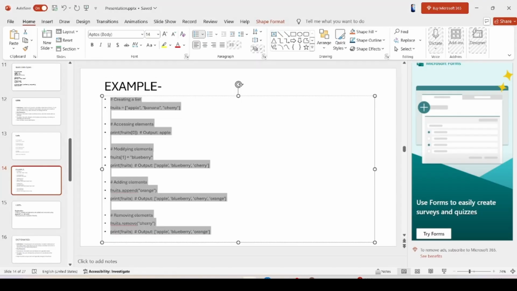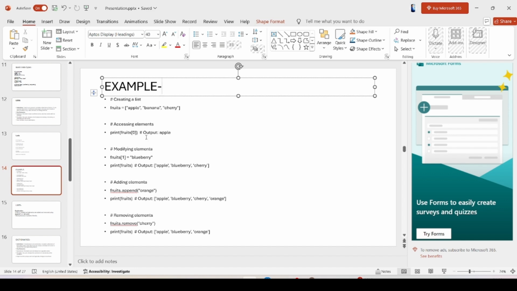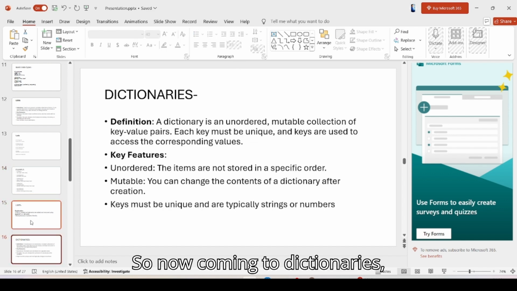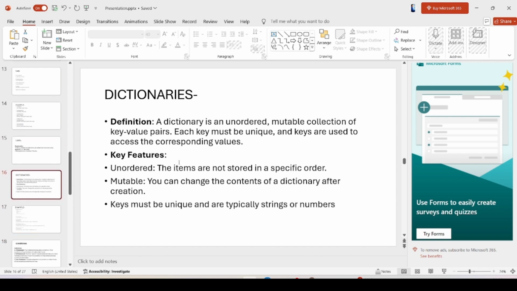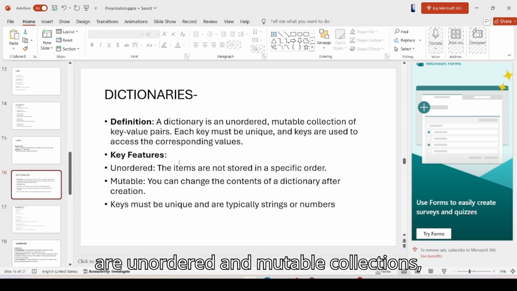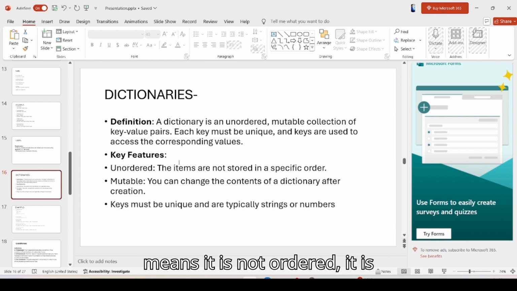Moving further. So now coming to dictionaries. The lists are ordered and mutable, but the dictionaries are unordered and mutable collections. Means it is not ordered, it is unordered.